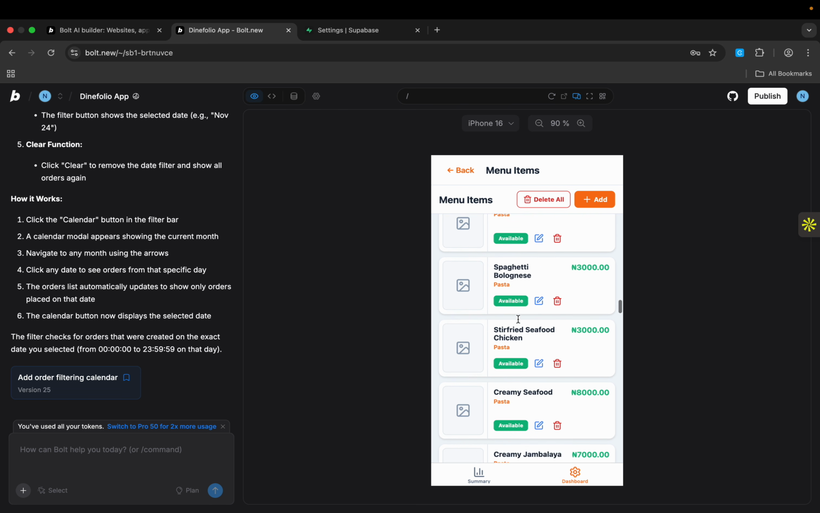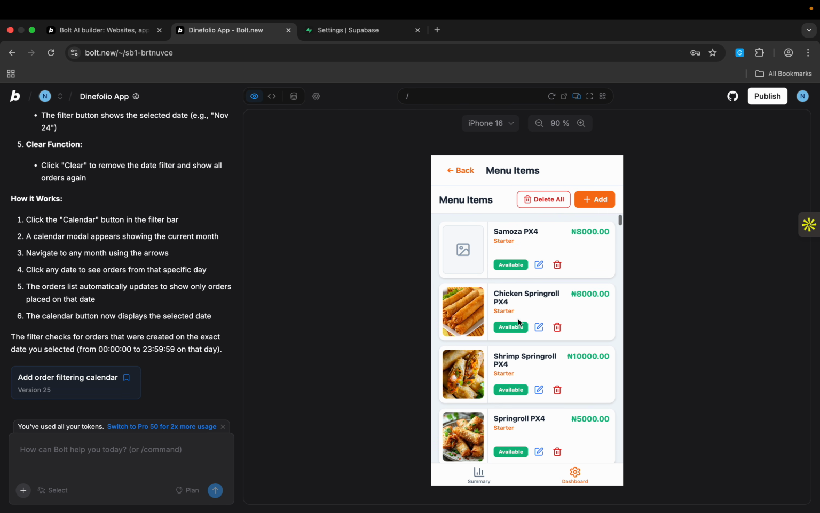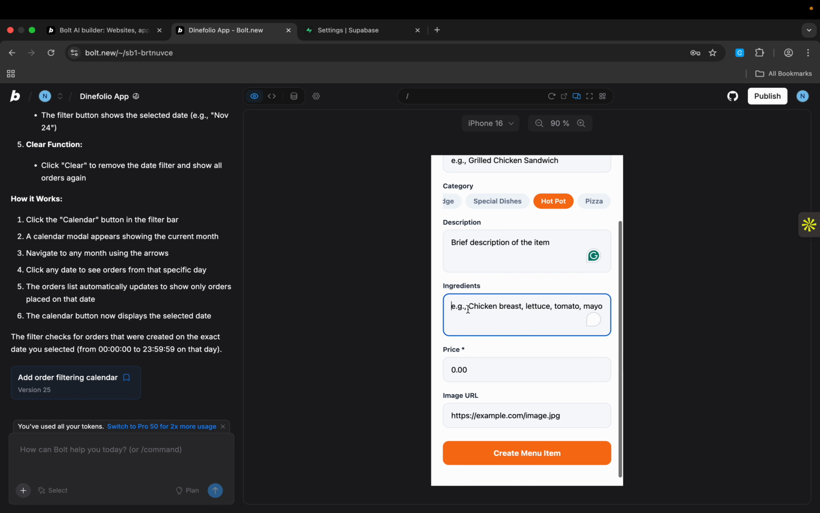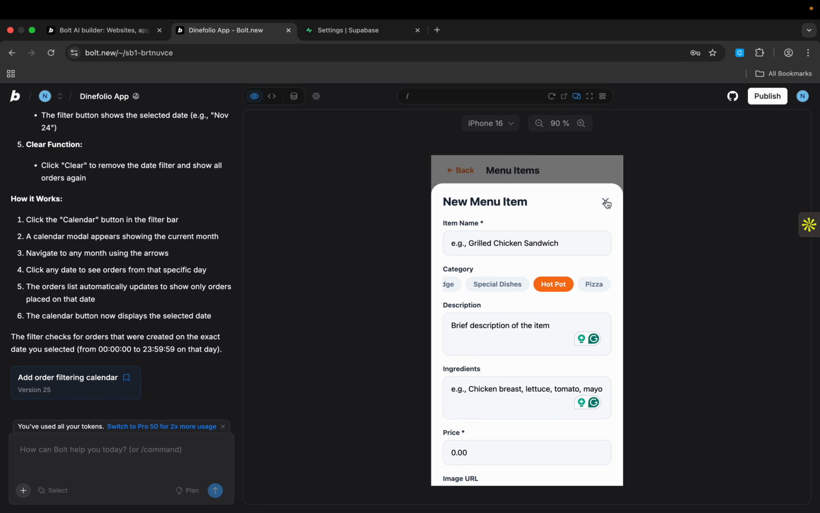We have lots of items here. Now, if you want to add an item, all you need to do is click here to add an item. You can put the item's name, select the category of the item, then put a description, ingredients, and price, and then upload the image. That's how you create a menu item.